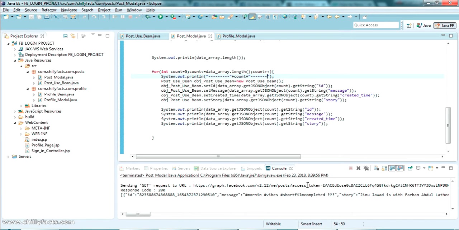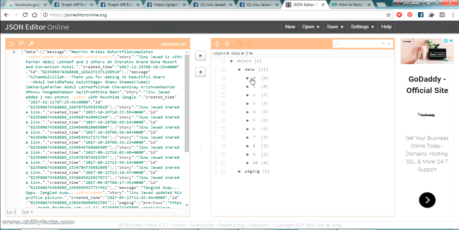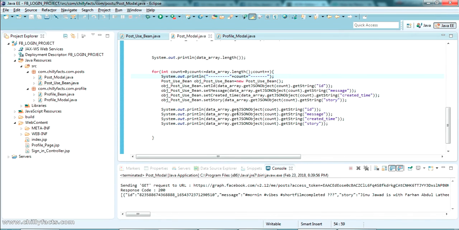Yes, I have written the code to get each element from that data array. So inside this data array, there is an object here. So this is the zeroth object here. Okay, so I have just given a for loop here. So each time it is getting the element, and this count is getting increased till the data array length.